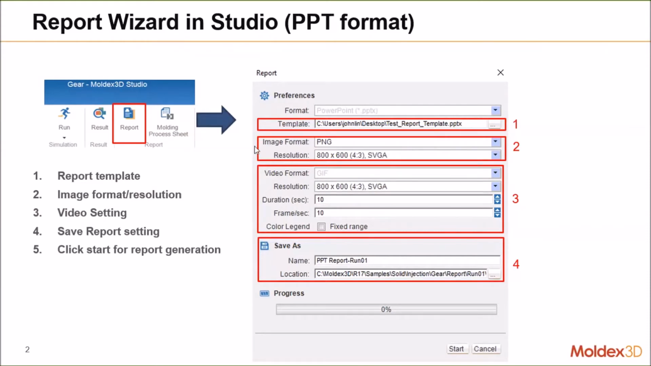And the next one is about the video settings. Currently, we can only export GIF files in Report Wizard. Hopefully, we can support more in the future. So right now, it's not possible to find an AVI or MP4 file format for the video. And what we can set for the video is the resolution, how long this video will be, and also how many frames in 1 second for this video.